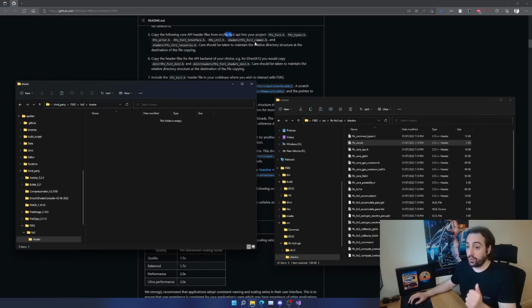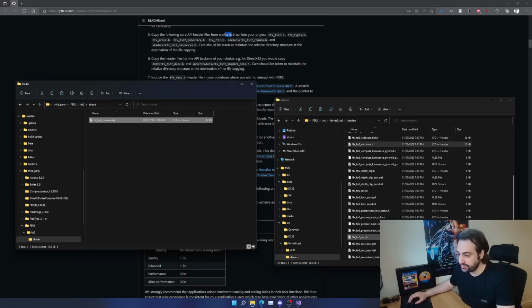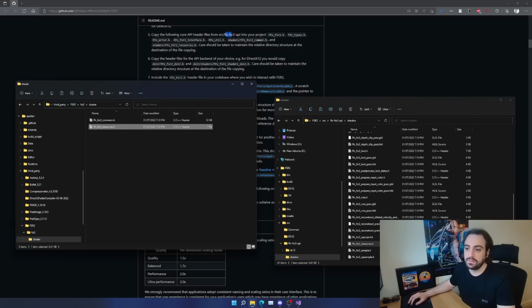And let's see. It's saying that we should copy common and resources. Do you see a common? I see a common. There it is. So we put the common in there. And resources. Do you see the resources? I see it here. Perfect. Good. And then it says copy the header files from the particular API that you're using. It has DirectX, for example, but we will be using Vulkan. So Vulkan, FSR, Vulkan, and shaders.